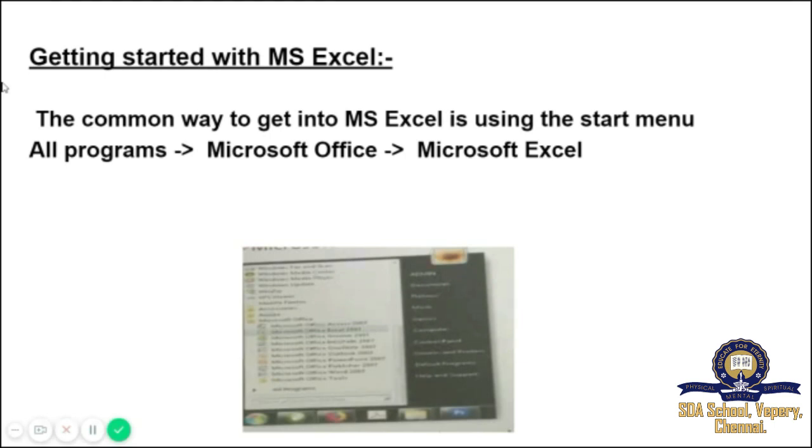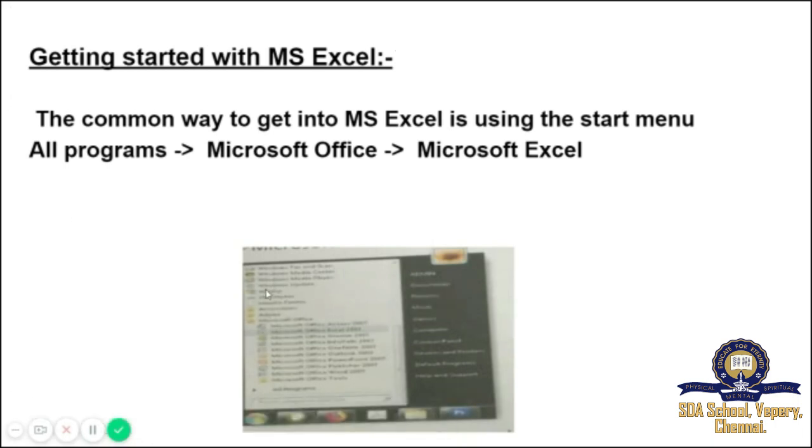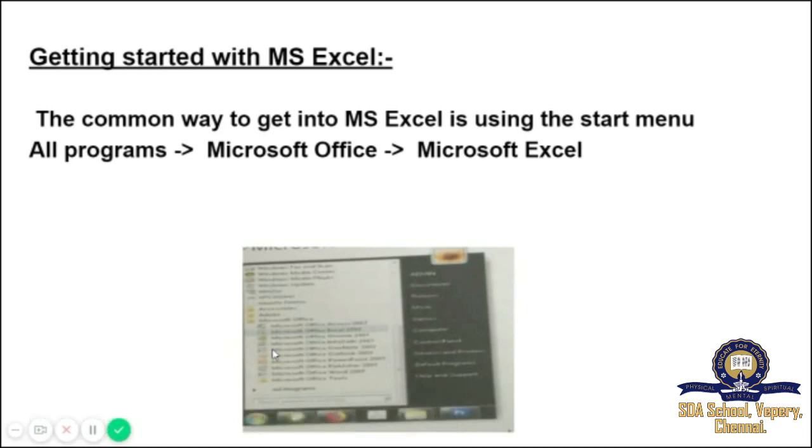Then, getting started with MS Excel. Getting started means there will be a Microsoft Office button and a Windows button. How to start MS Excel? That's what I mentioned here. In the bottom left side corner there is a Windows button. If you click on that Windows button, the pop-up menu will come. On that we have to select All Programs. Under All Programs we have to select Microsoft Excel.